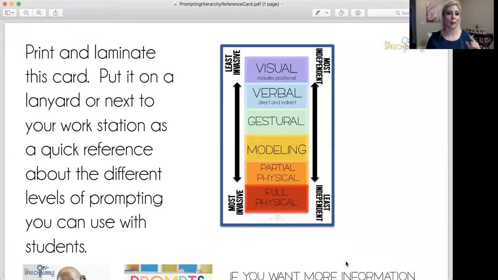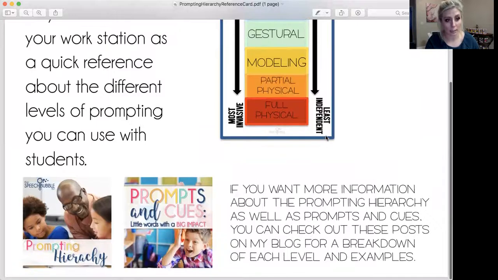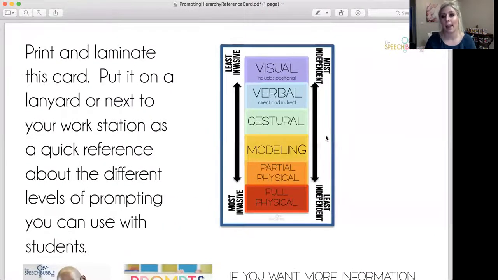Okay, so we're going to share a screen. You all know I'm not great at this. All right, okay, cool, I practiced. So this is a reference card that I got from the wonderful The Speech Bubble. And so we're going to go through this.